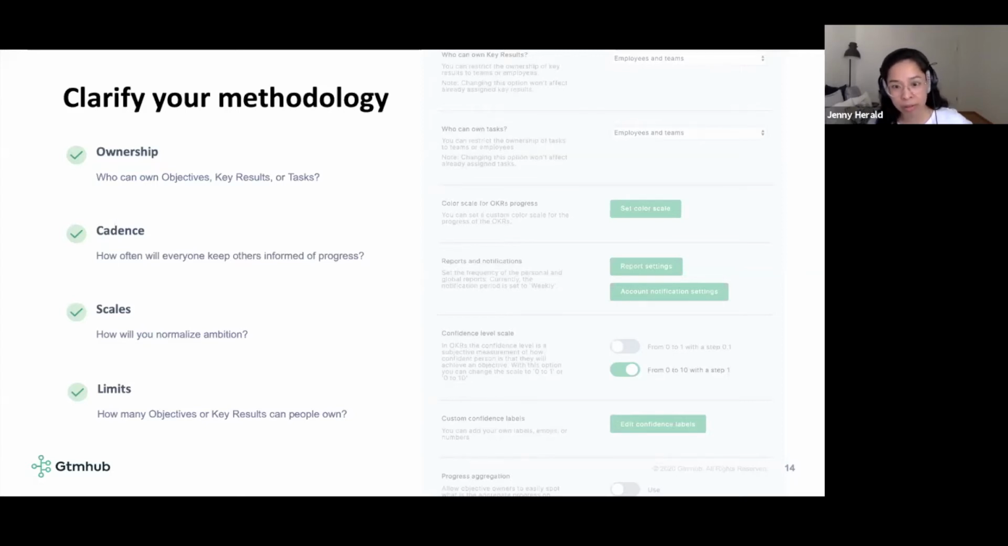And then the scales, right? The other component of OKRs that are often used are confidence levels. And basically, that's being able to normalize the ambition of your organization. Because if you're trying to say that this is a stretch goal, well, what is success for a stretch goal? For a lot of teams, that's 0.7 out of a scale from 0 to 1.